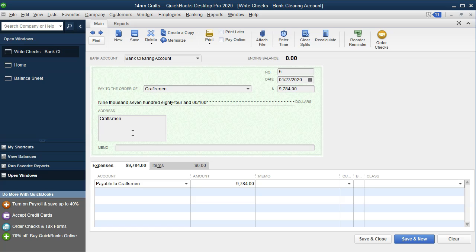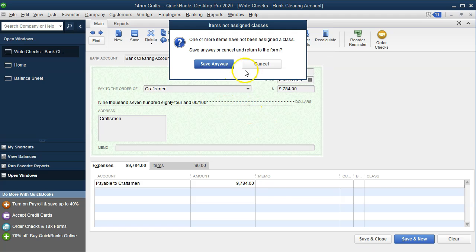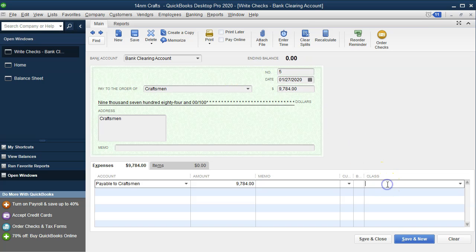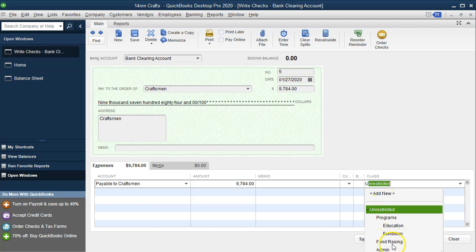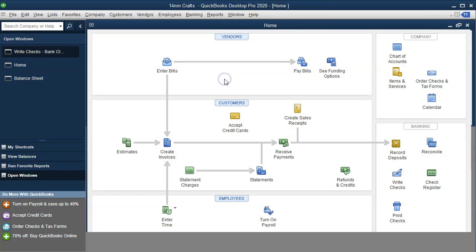Tab, and then we don't really need a class because it's going to be 2 balance sheet accounts, so it shouldn't have a class, shouldn't affect anything. So I'm going to go ahead and say save and close, yes, and save. It says 1 or more items have not been assigned a class. We could give it a class. I can go down here and say let's go to fundraising, but it shouldn't have an effect. And then we'll say save and close, yes.